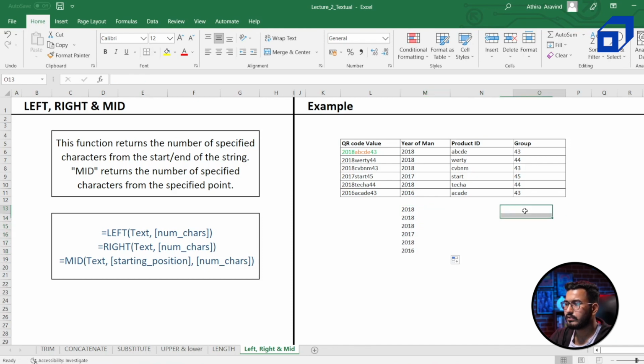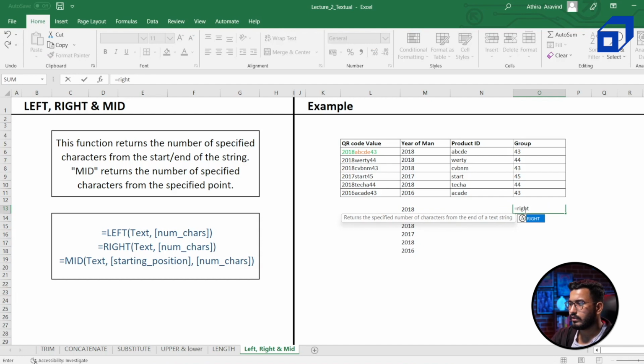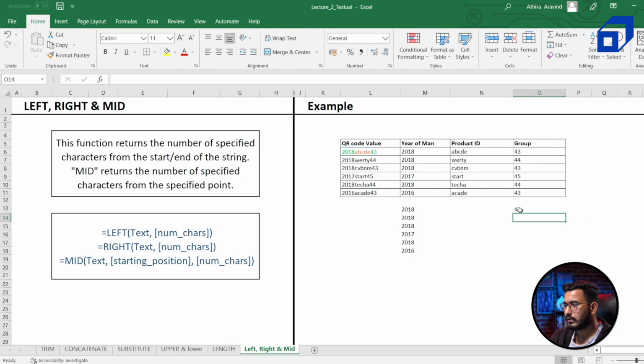Then RIGHT, so it's equal to RIGHT, the text followed by the number of characters from right. So I need 2 characters from right, and I can expand this formula.